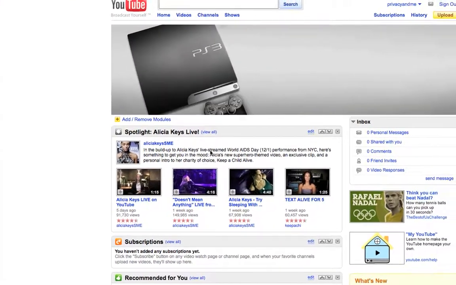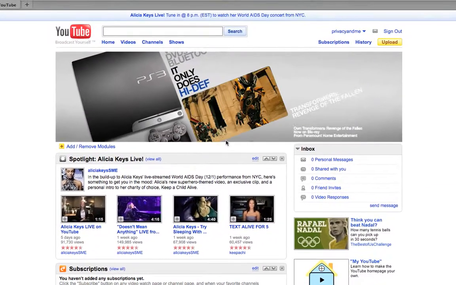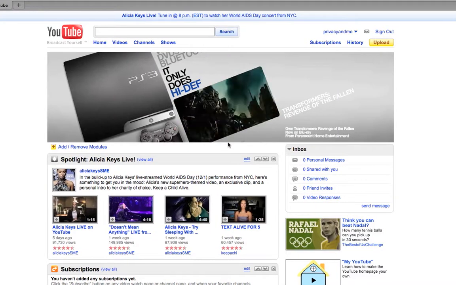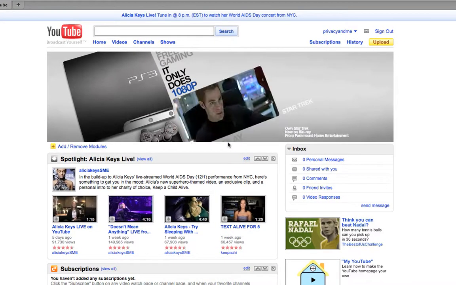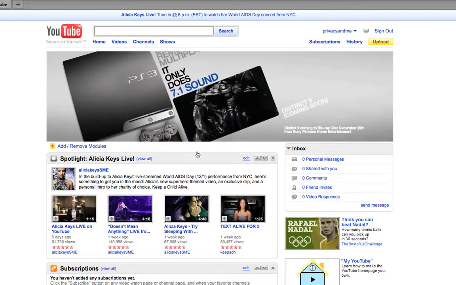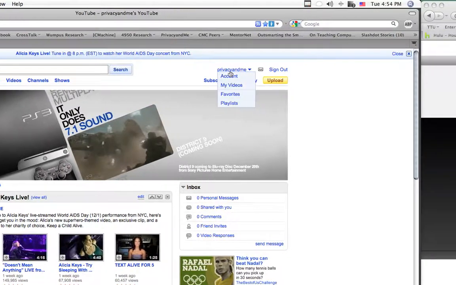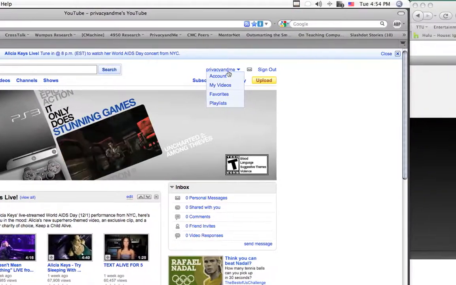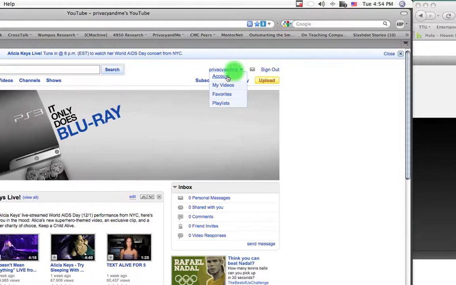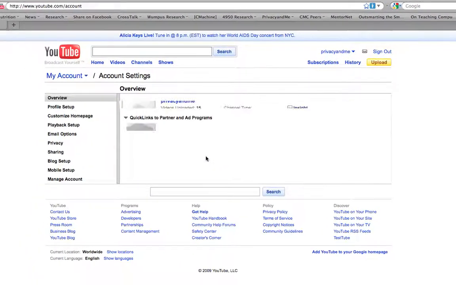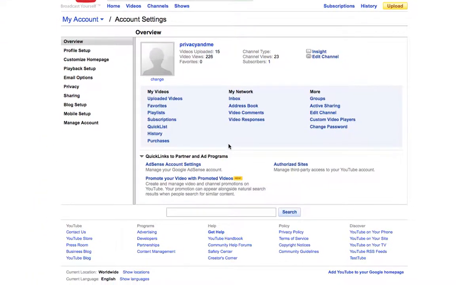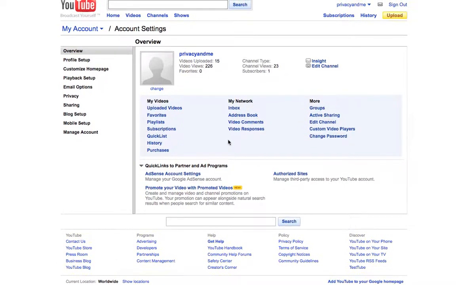Hello, this short video is going to show you how to navigate to the privacy settings available through YouTube. To begin, log into your YouTube account. From the menu in the upper right-hand corner of the screen, underneath your username, click on the account link. This will navigate you to your YouTube account settings page.